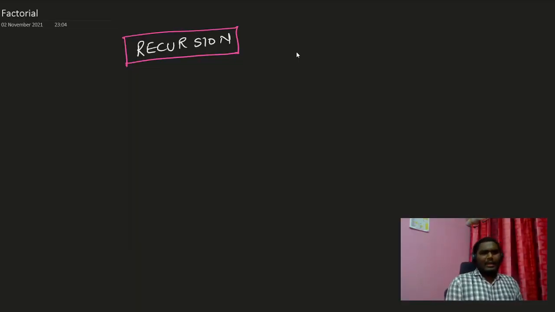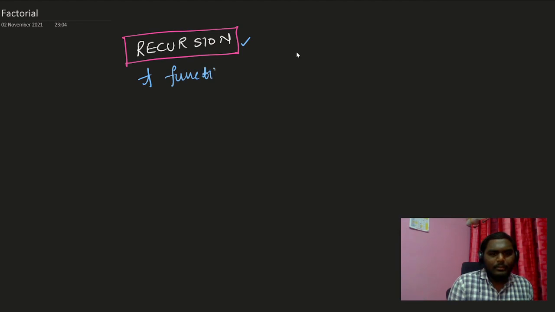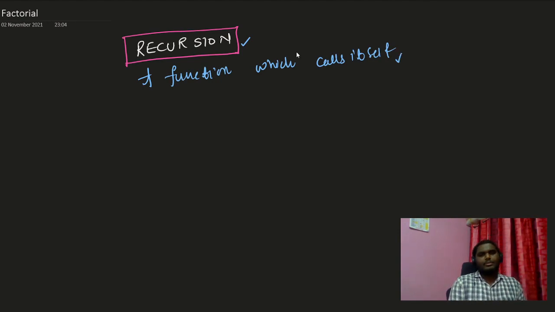Let's say recursion. So the definition of recursion will go something like this. A function which calls itself is called recursion. So what does it mean? Let's take an example and we'll see.